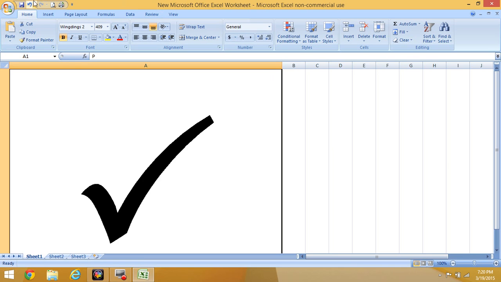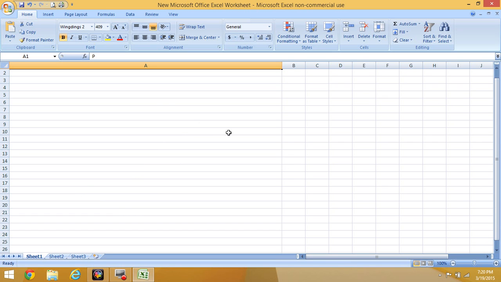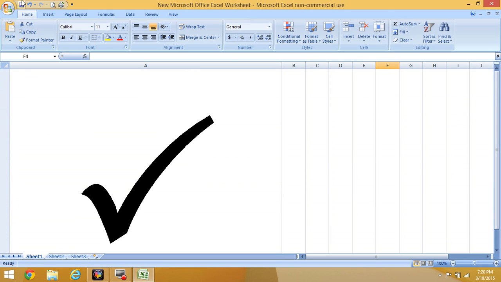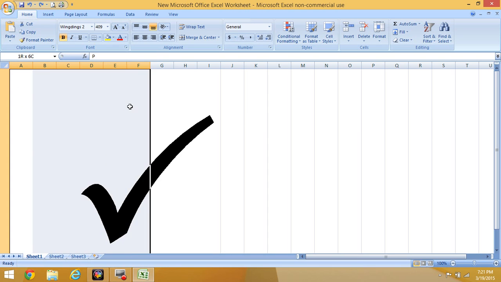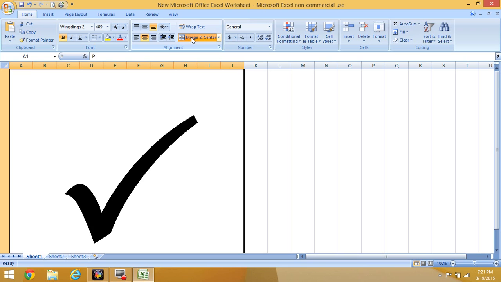If you need to use the cells below that symbol for whatever particular reason, because you are doing a project and you need to insert a symbol, and then you need to use these cells in some other way, what you can do is instead of expanding the cell, you can do the merging. So you just click on the first cell, and then highlight the cells that you want to merge. In this case, we are going to go all the way to J, and then you're going to click Merge and Center.